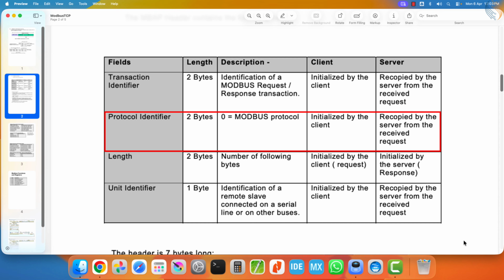The next field consists of 2 bytes called the Protocol Identifier, which always remains 0 for the Modbus protocol. This field is also transmitted back by the server without any modification, just like the Transaction Identifier. Next is the length field, which is also 2 bytes in size. This length field represents the total number of bytes that will follow after this length field itself. This count includes the Unit Identifier, plus all the bytes present in the protocol data unit part. We will see in a practical example later how this length is actually calculated.